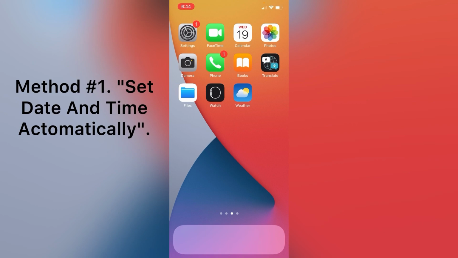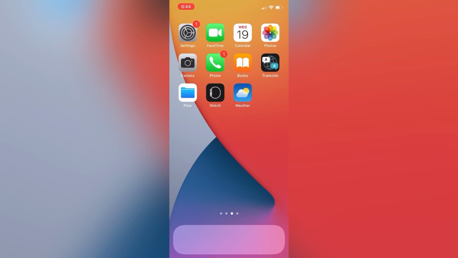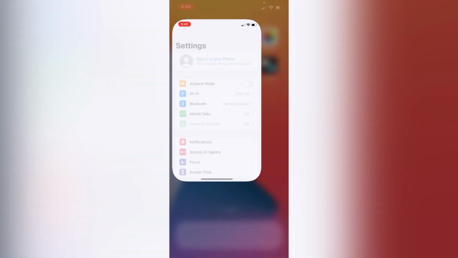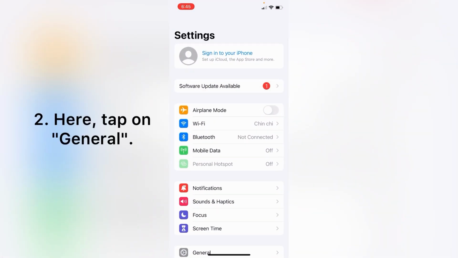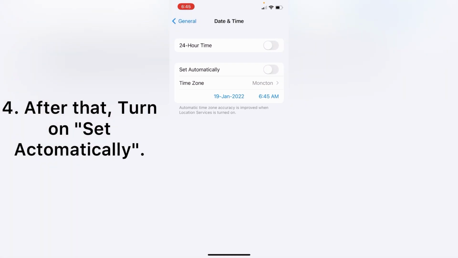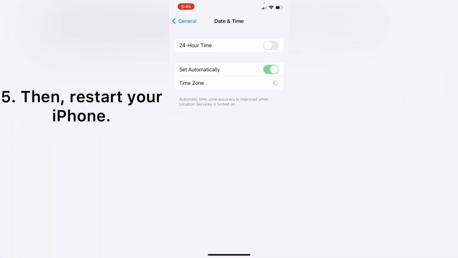Method 1. Set date and time automatically. Firstly, go to the Settings app on your iPhone. Here, tap on General. Then tap on Date and Time. After that, turn on Set Automatically. Then restart your iPhone.